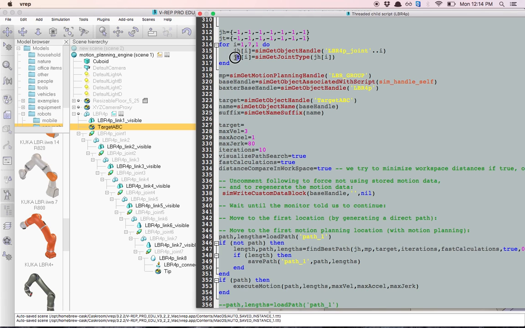And this one gets the joint type of the joints we just got the object handles for. So this one has all the object handles for the joints, and this one has all the object types. You don't have to change this code. You can use it as it is. What you do have to change, though, is that if you select another robot, you have to change the base name of the joints here.